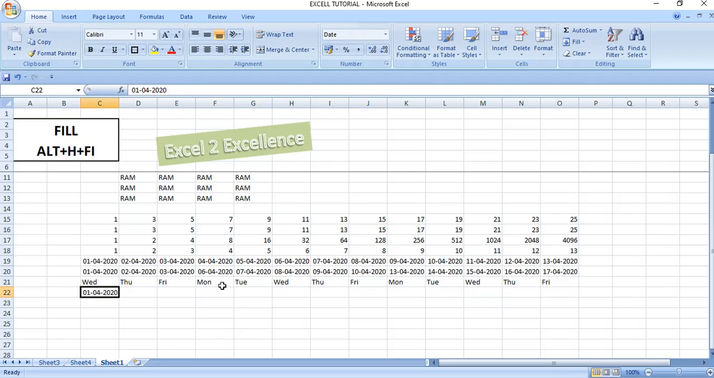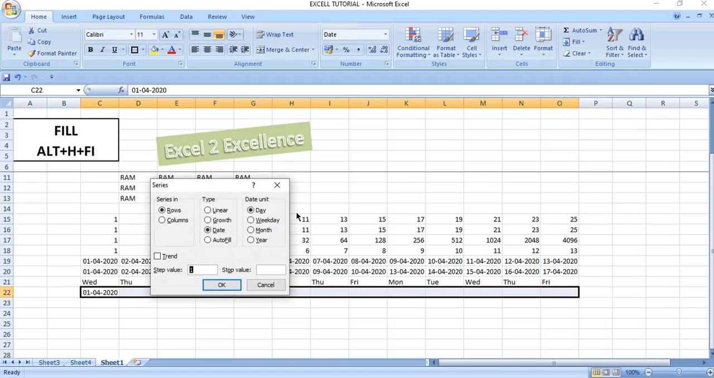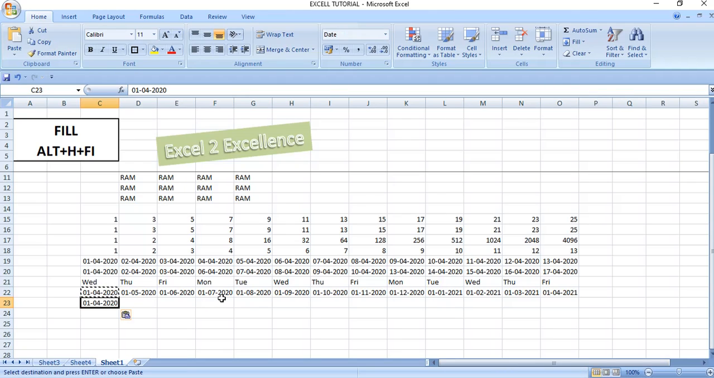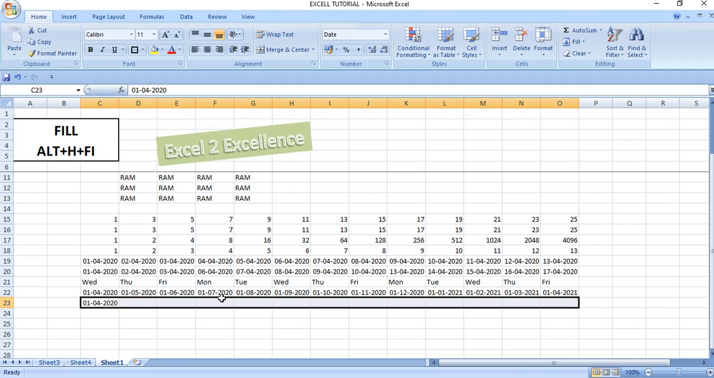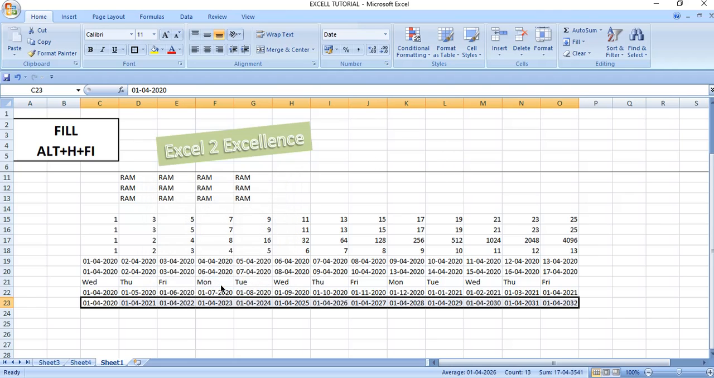A similar series with the escalation of month we can have using the same function. Press Alt H F I S. Now with the help of the radio button, activate month, press OK. You can see here data with the difference of a month. In a similar manner we can have output with the difference of 1 year. Alt H F I S and select year. Press OK. We can see the same date with the difference of 1 year.